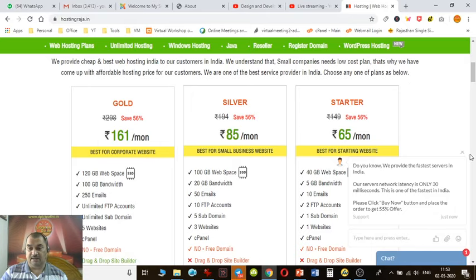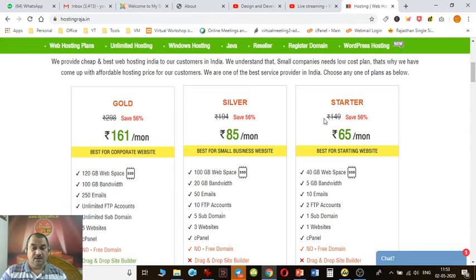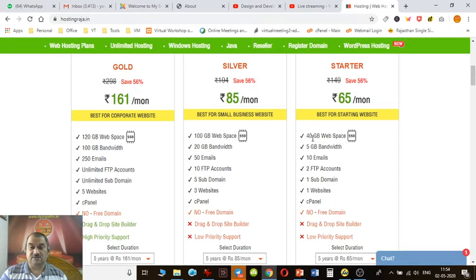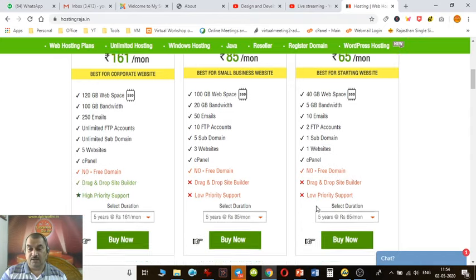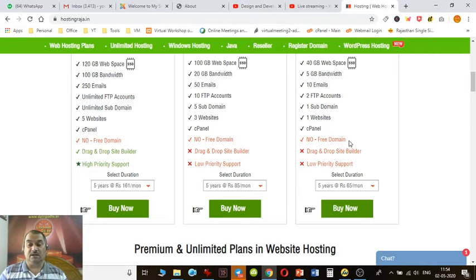I can see clearly on the screen that there are three plans: Gold, Silver and Starter. If I go with the Starter, it is a little cheaper. You can see that I have to pay only 65 rupees per month, and I'll be getting 40 GB web space, 5 GB bandwidth, 10 email accounts, 2 file transfer protocol accounts, 1 subdomain, and 1 website to host, including the domain. But what is restricted? I will not be getting any free domain. I will not be getting a drag and drop site builder. These days it is very popular. I'll show it when we go inside the site builder.